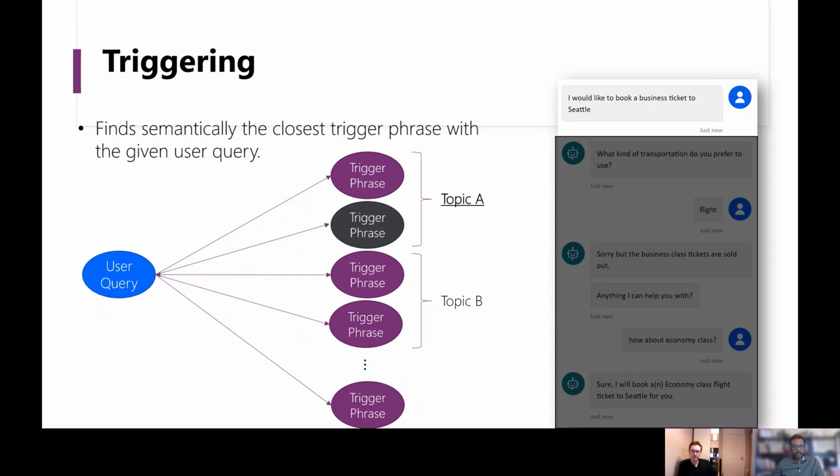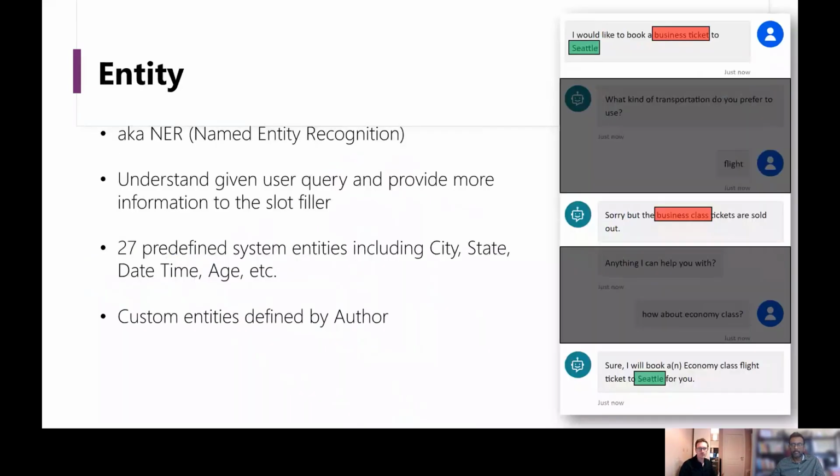And the next part is the entity part. We just talked a little bit about entities and how they're useful for extracting information. In the simple example, I told you that we have predefined system entities, around 27 common ones like city, state, date, age, etc. And then we also have the custom entity option defined by the author.